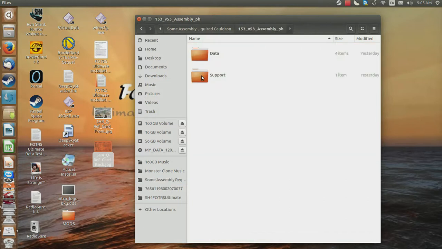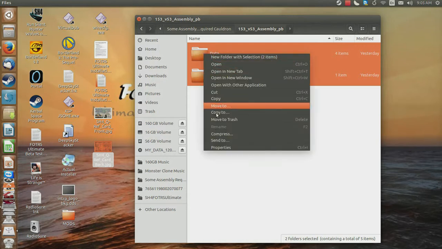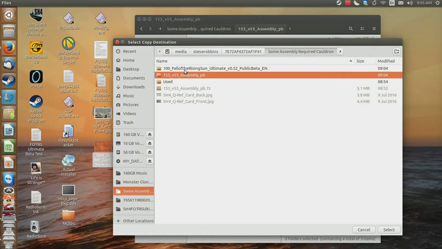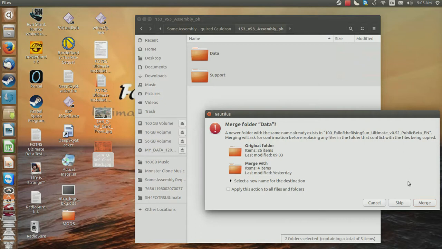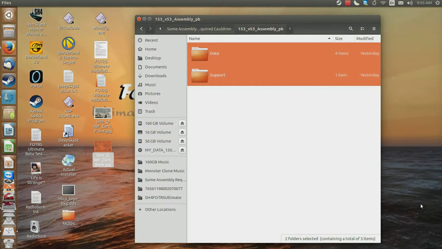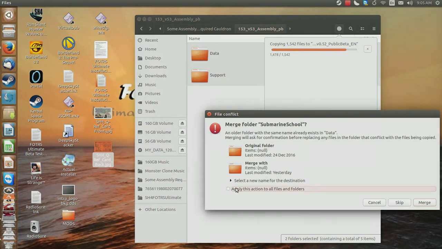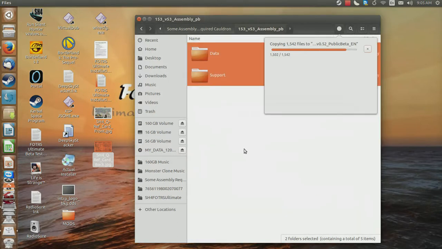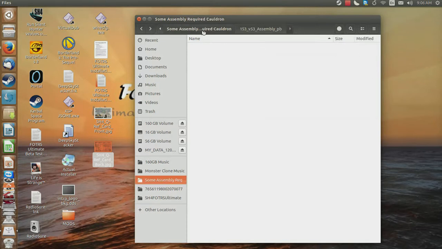Look, there it is. Okay, we'll go in there. Now we'll copy the data and support directories. Copy two. Select. There we go. Just a little bit nicer than the way Windows does it. And replace any files that need replacing. Zippity doo dah. And now we have the latest campaign stuff in there.